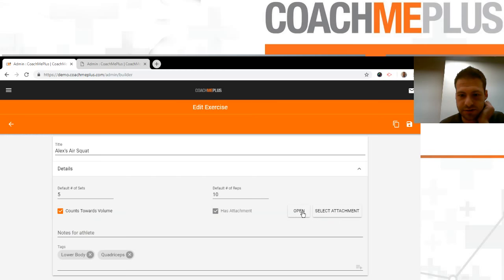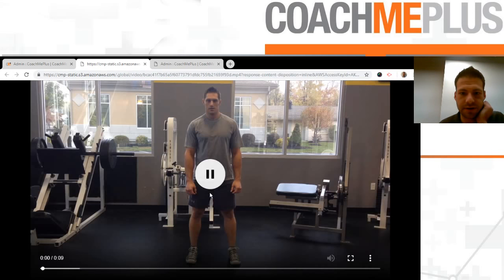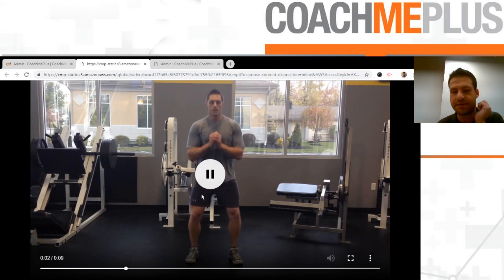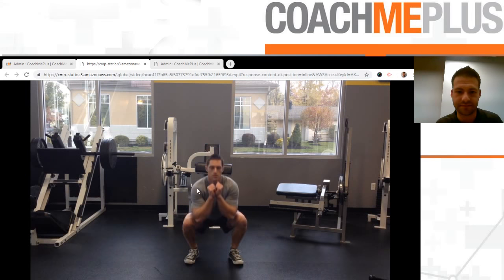So this one has a video to it. If we hit open, it will open up right inside of their application, and they'll be able to view it as an athlete.